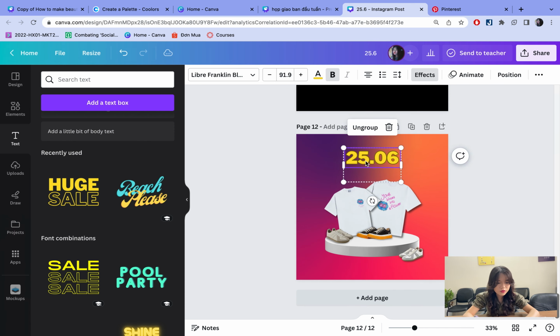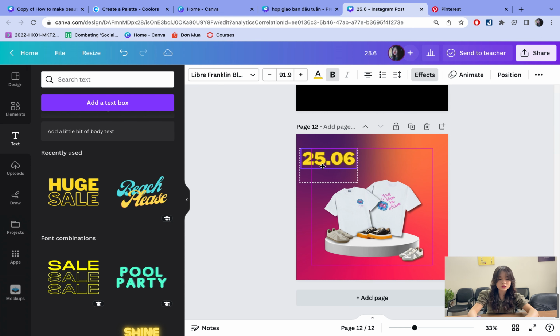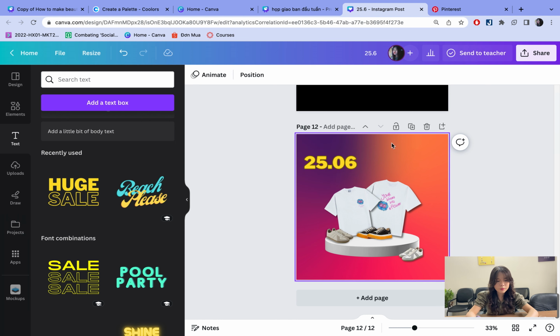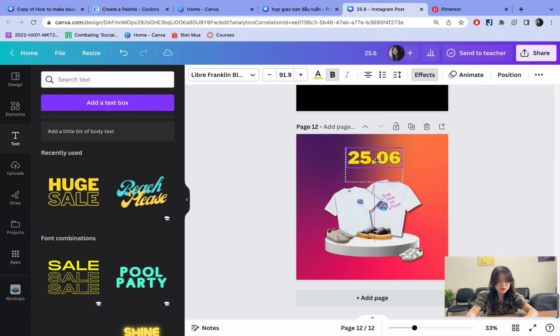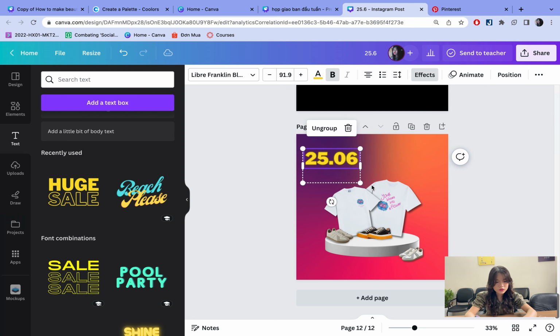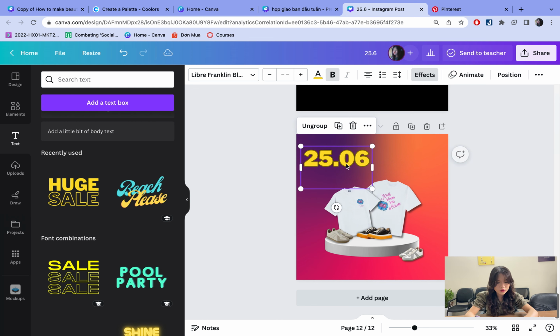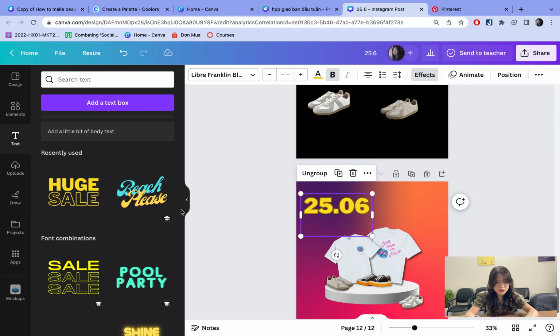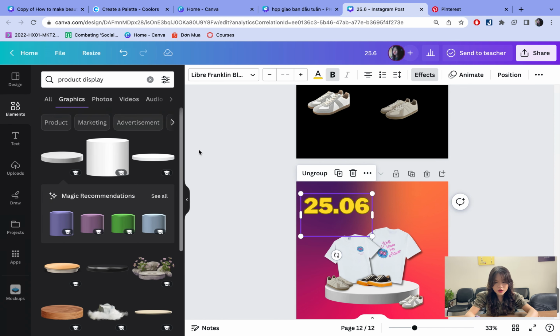I don't think it's a good position, so I try to put it here, because I need to embed the logo here too, and when I put it here, the logo will be here. It will not be balanced. So I will choose a symmetrical balance in this post. The main text is hot sale, right? Hot sale.